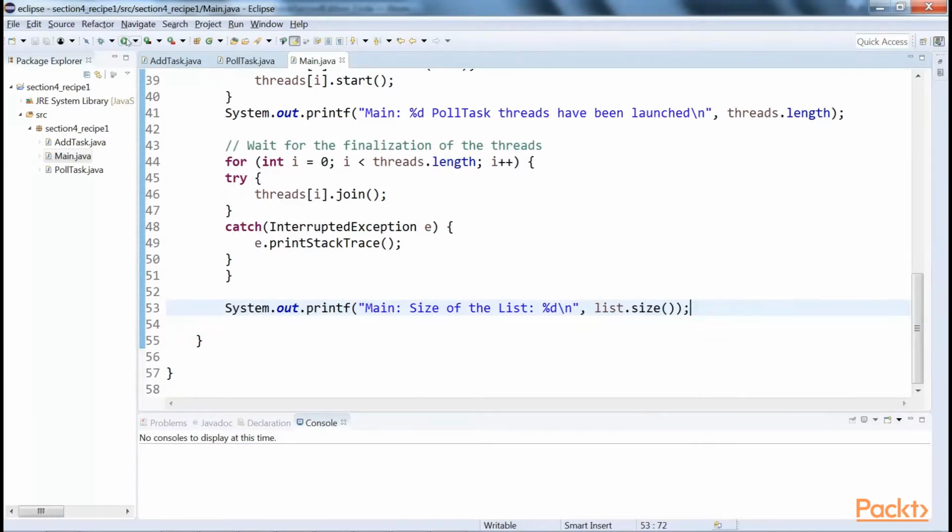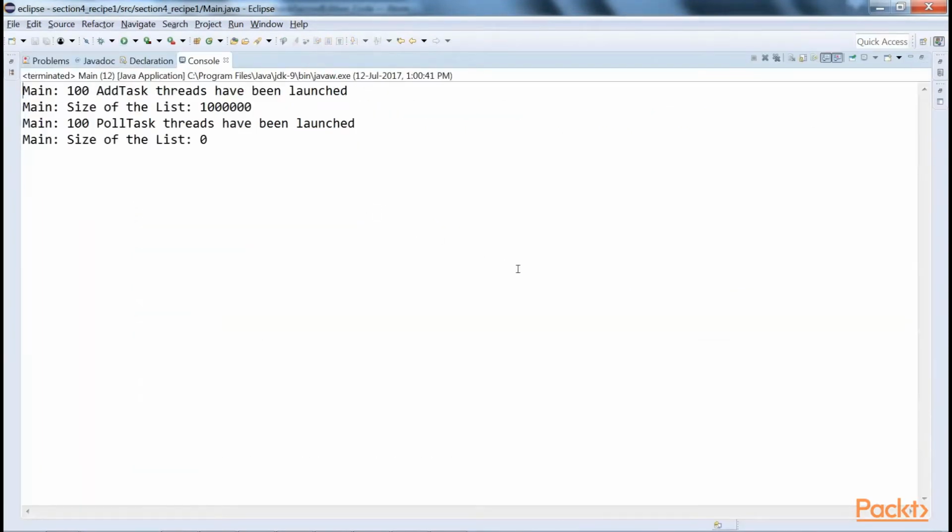Now run the program, and you can see the output of the program. Here, we use the ConcurrentLinkedDeque object parameterized by the String class to work with a non-blocking concurrent deque of data. So, we have used the ConcurrentLinkedDeque class successfully.